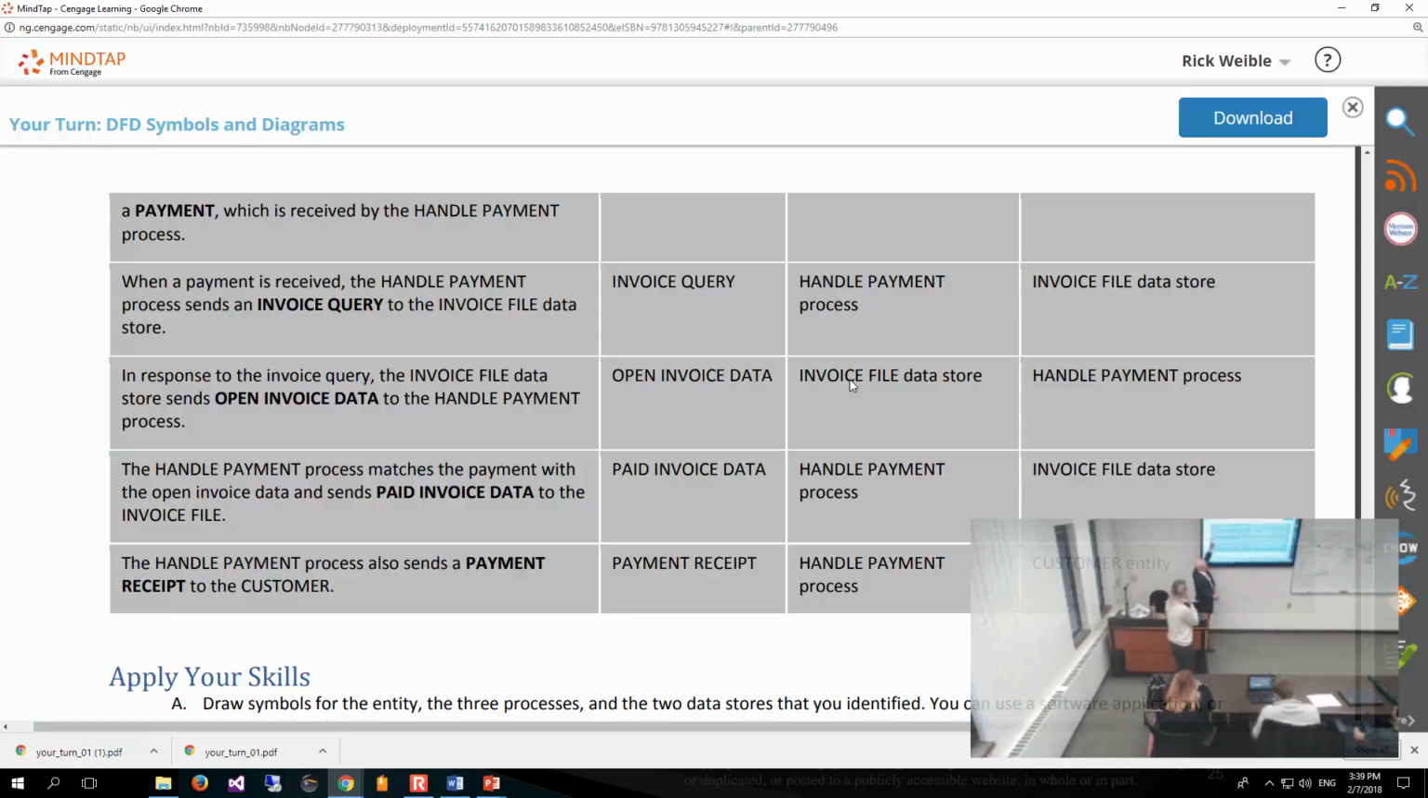When a payment is received, the handle payment process sends an invoice query where? Invoice query gets the invoice file. Yep. We'll just erase the open part. Well, as well, or yeah, my bad. Here's an eraser.